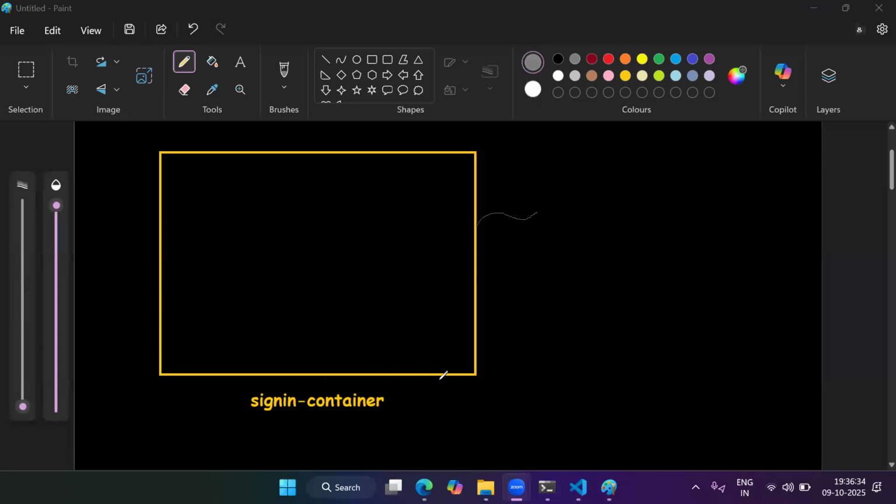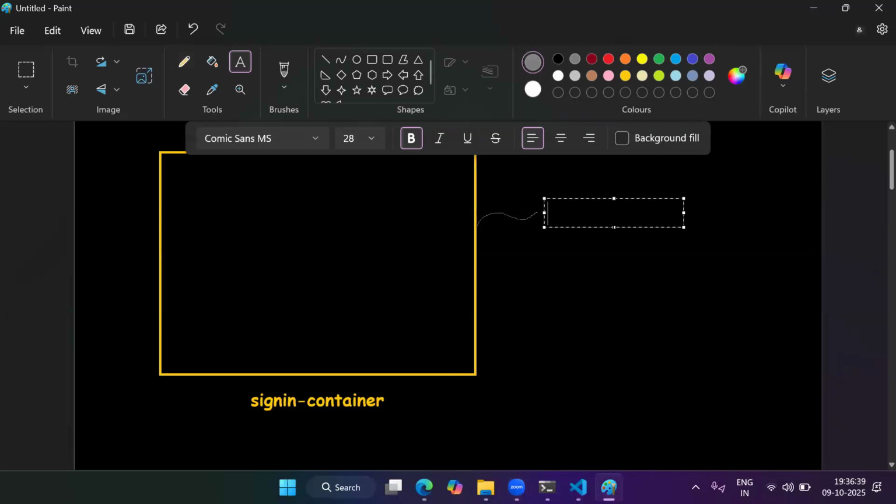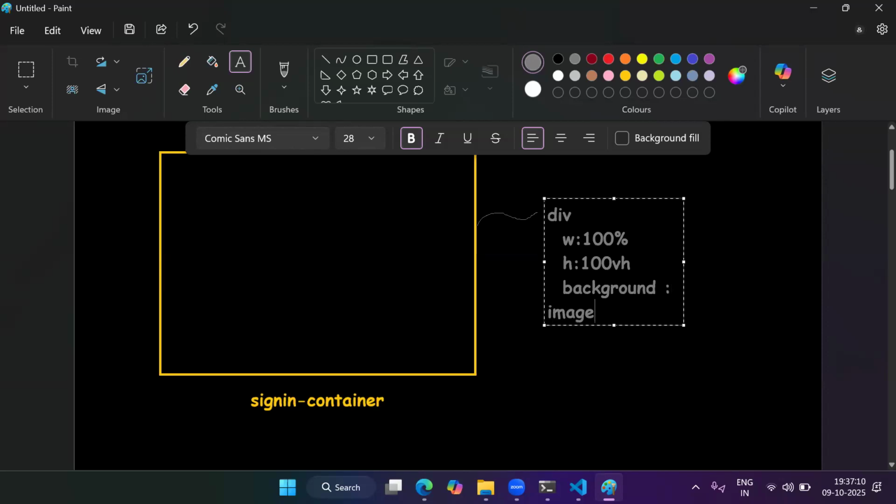Yeah, we will take one container like this. Now this container is nothing but one div element. Apart from that, nothing. To this div element, we will assign some properties, like width as 100%, and height something like 100 VH. 100 VH means whatever visible area is there, it will occupy the complete screen. And then to this div, we will assign one background property, and to that background property, we will assign one background image.